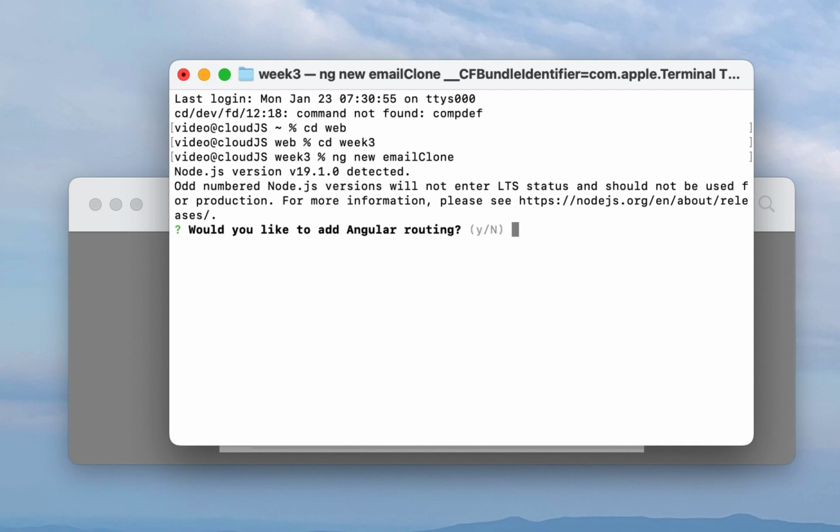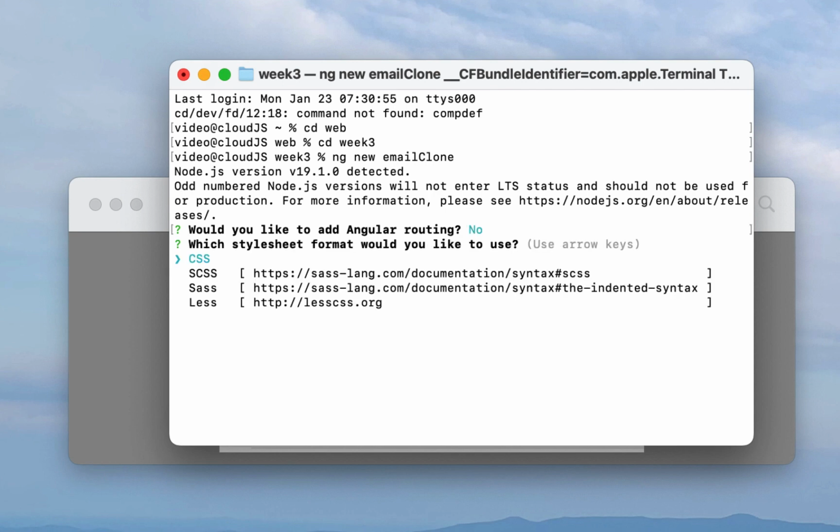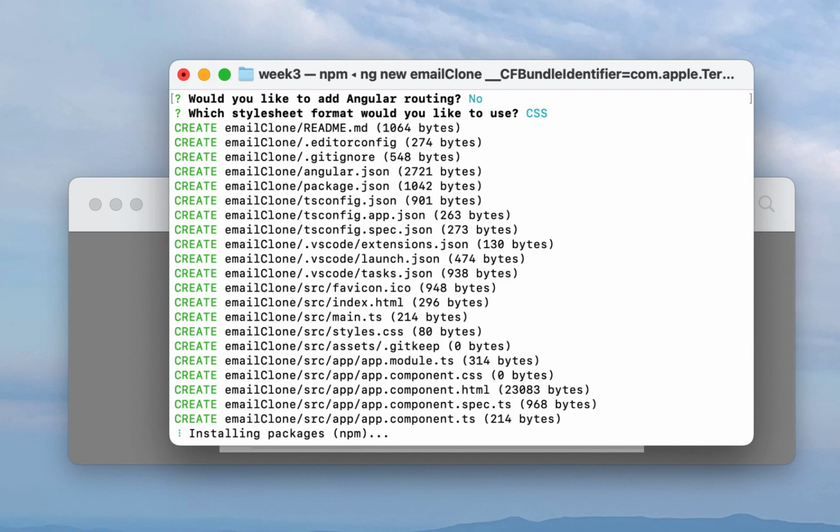Now it's going to ask some questions. For right now, we're not going to use Angular routing. We'll do that at the end of the semester. And then style sheets, we could do other kinds like Sass and Less. We're just going to use plain old CSS, the same kind of CSS that we've been learning. And then it's going to install some packages.